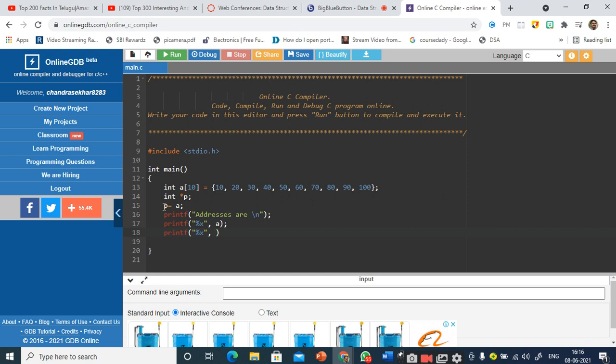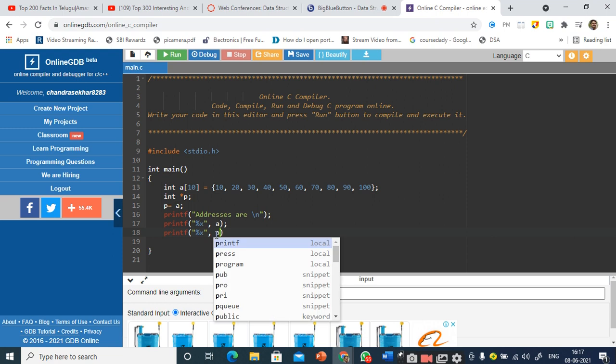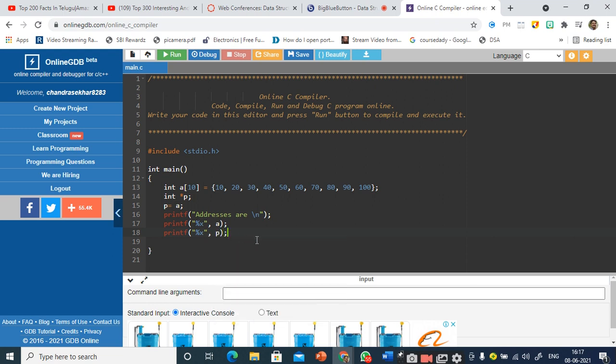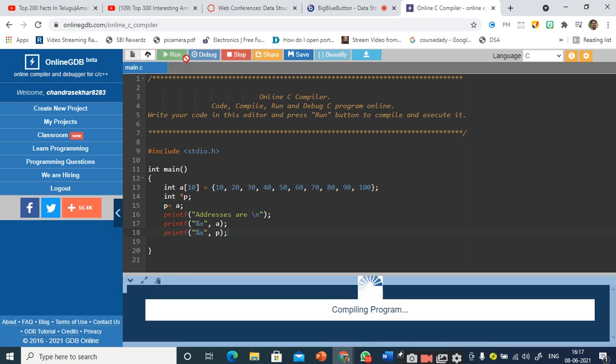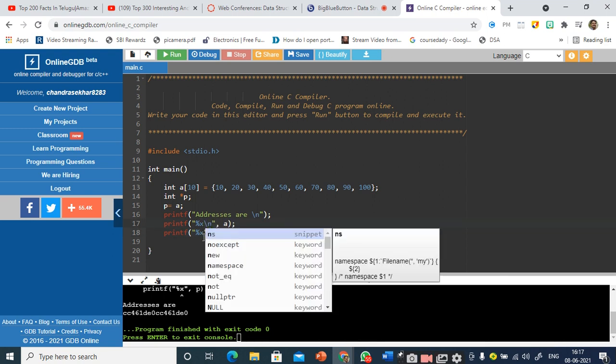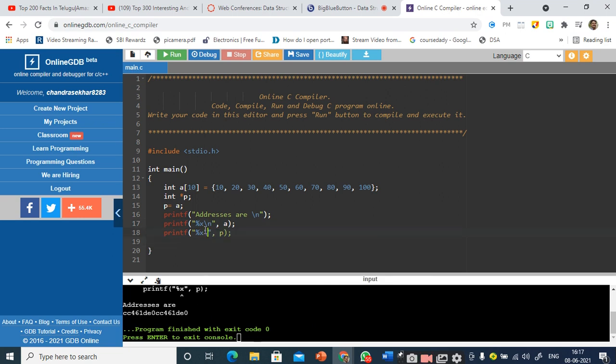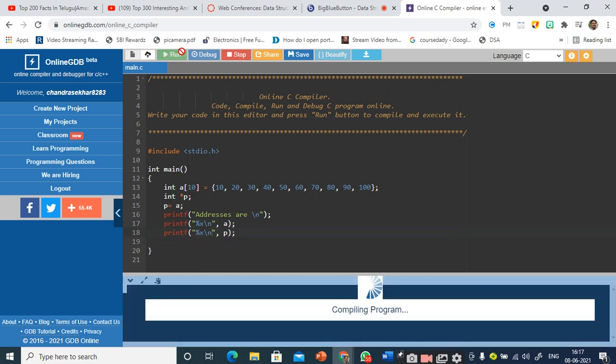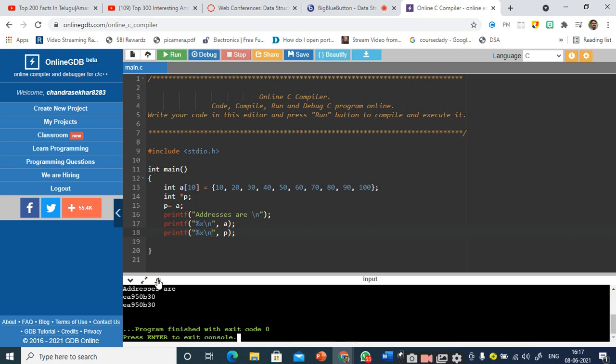But here I have used a concept called P is equal to A, where I am assigning the address of A to the pointer variable P. So can I write like this? Is it valid? Yes, sir. So what is the output we can get? Let us take backslash n in here, guys. See here, I am getting the addresses.